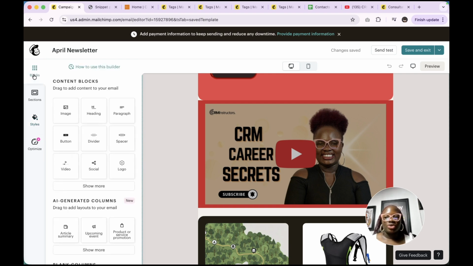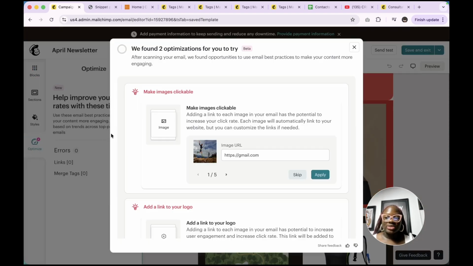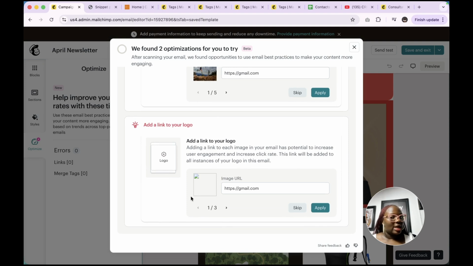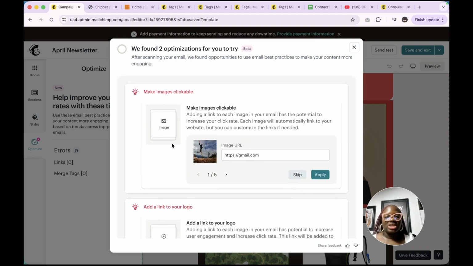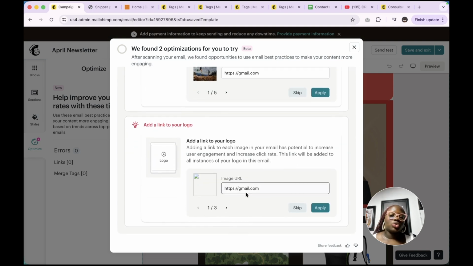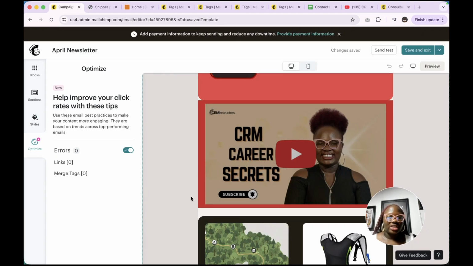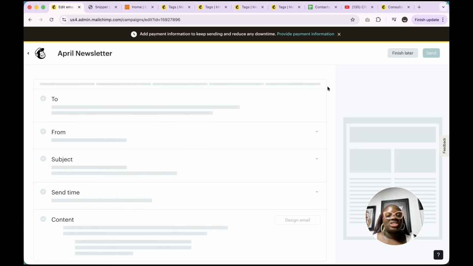So when you go back to blocks in here, you can also decide to use the optimize option, where you can see all of the things they are going to advise you to do for your campaign. It is asking us to make the image clickable. You should also add a link to the URL for the logo, so that when people click on the logo, it is going to take us to a particular place. You can set that up yourself, and when you are done, you click on save and exit. And when you click on save and exit, that is going to save your campaign.